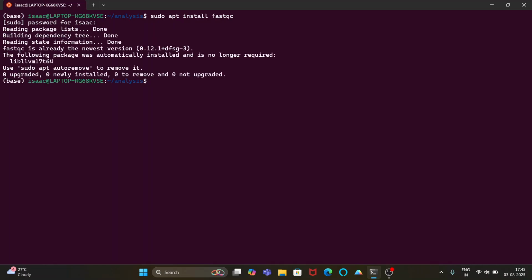So basically it installs it. You can see that I have already installed it, so no need to do that. The package is already at the newest version, no need to update it. In your case you need to install it, so please do that. I will just clear this out also.